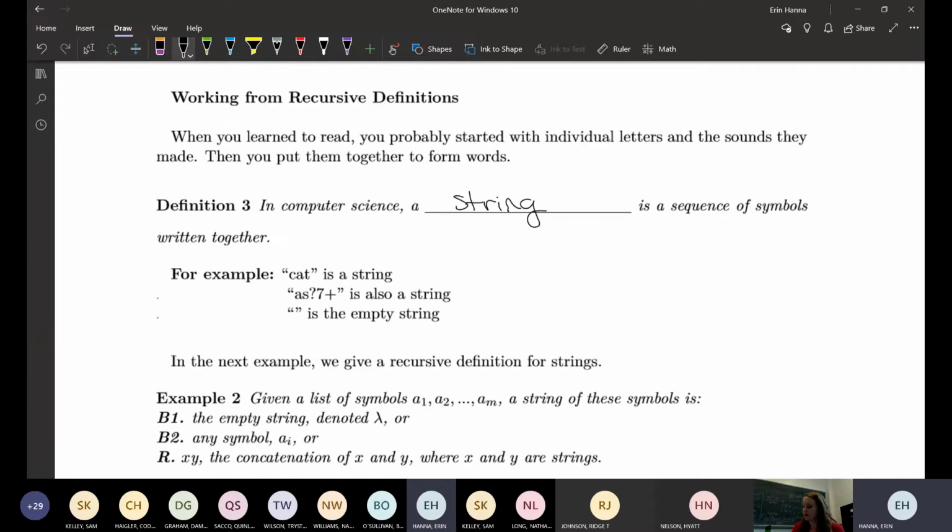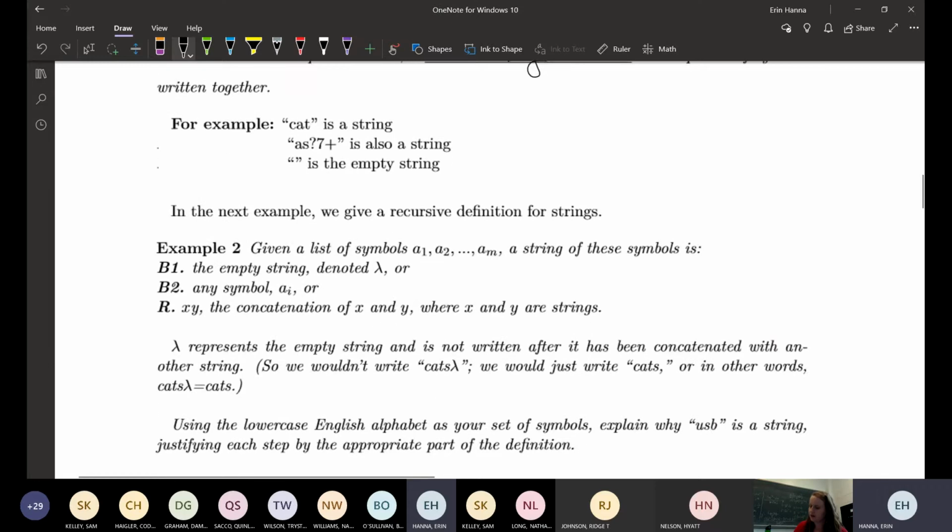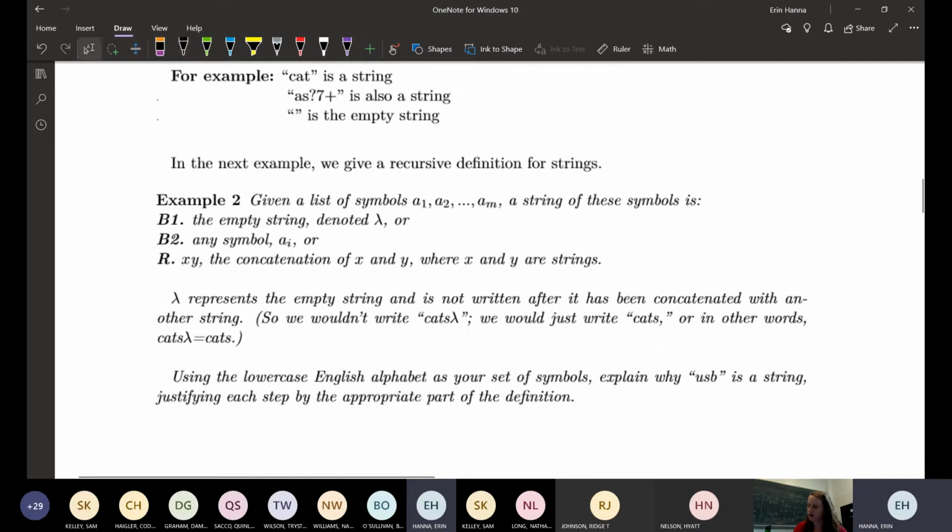So that's another way that we're going to be using these recursive definitions, as a way to describe strings, because you can't really write out anything with strings in terms of a function notation. So we need some kind of descriptive way to tell ourselves how we're going to form these things. So say we're given the following. We're going to be given a list of symbols, some a sub 1 through a sub m. And that's going to be a string.